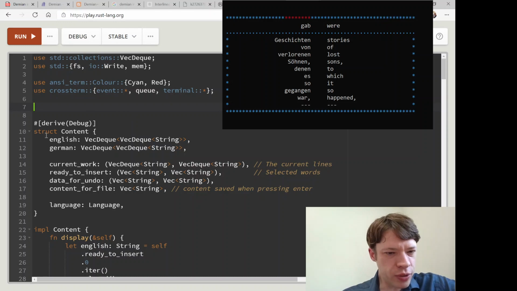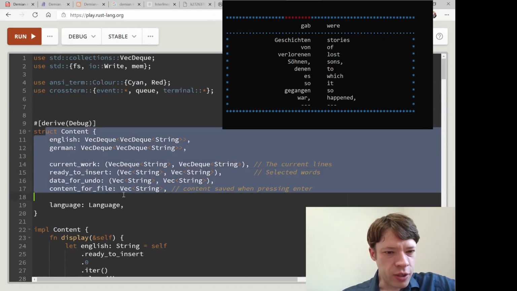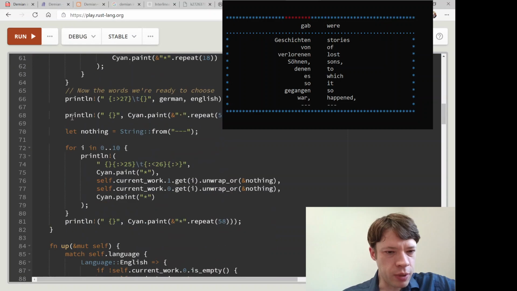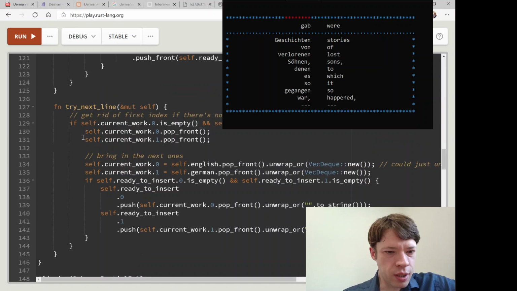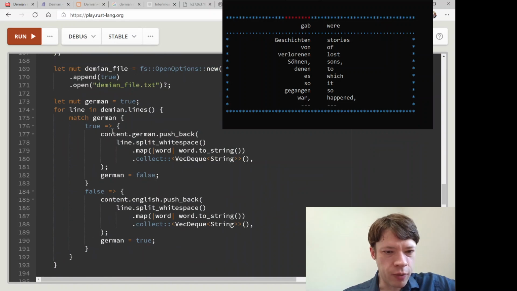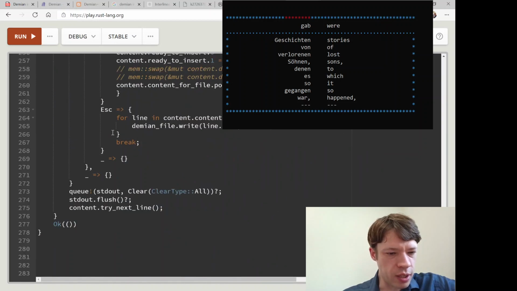So let's just make sure that I went over everything. Here's the struct. That was easy. Display, we looked at that. Up, down, initiate, try next line. And main, yeah, we went over that. And then, of course, there's an OK at the end because it returns a result. And a total of 278 lines. Just a really, really simple thing. And wow, this video was 55 minutes long. That was twice as long as I thought. But I'll put it up and also put the code up on GitHub.